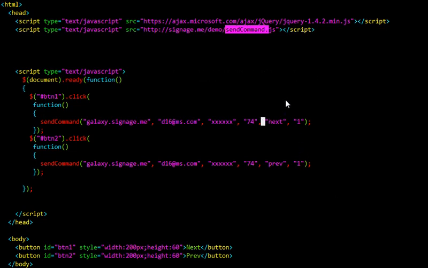You will need to modify a few things though. You will need to modify the username. In this case it's this16@ms.com, so you want to make sure that you put in your username for your login account. You want to make sure that you put in the password instead of xxx, and you want to make sure that you change the 74, which is the station ID. The actual events that we're sending, next and preview, you guys can keep if you like these event names, and the value of 1 you guys can keep as well. So the things you'll need to for sure change will be the username and the password and the station ID.